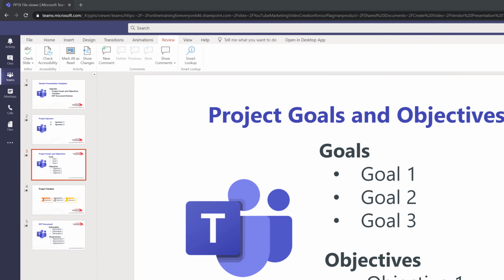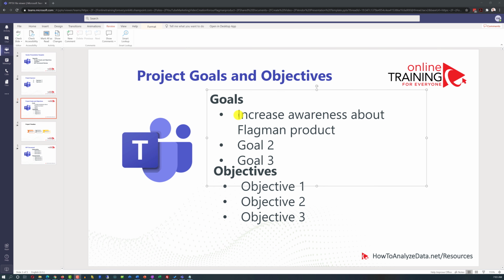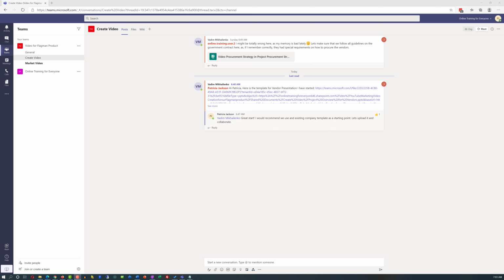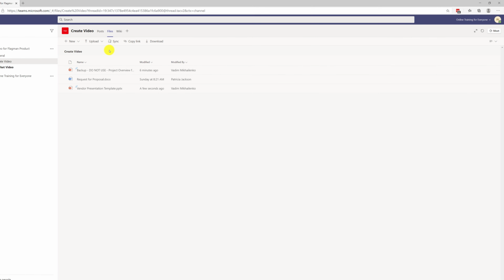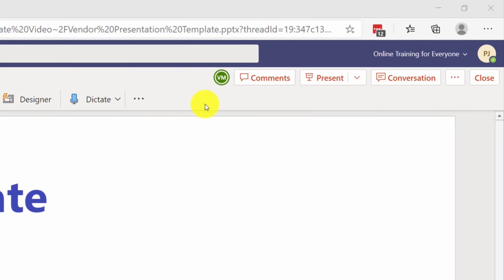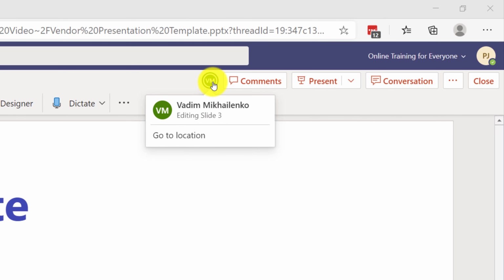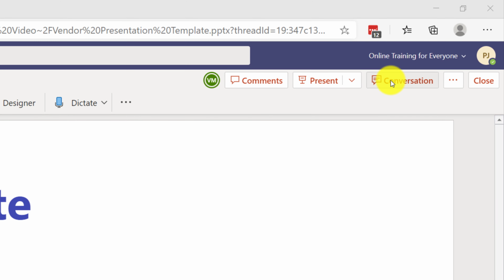For example, if I update one of the goals for the project, and the text that I add will be "increase awareness about flagship product," when Patricia logs in with her account to look at this document, this is what she would see on her toolbar. She would see that Vadim is currently editing the document. She would see the comments if I have any comments. She can start a conversation with whoever is editing the document.